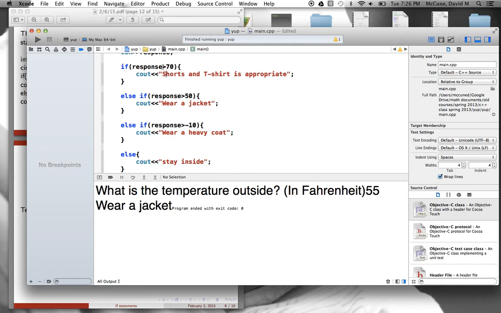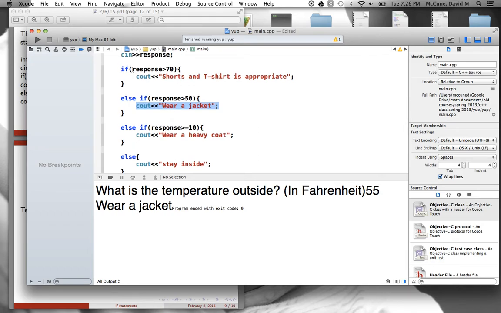Okay, so if the response is bigger than 70, it'll output this line. If the response is not bigger than 70, then it just goes down. The computer just reads downward from top to bottom. Now it asks, well, is that temperature bigger than 50? If it is, it outputs wear jacket, and again, it just skips past the remaining statements. It will not do multiple of these statements. So if the temperature is like 60 degrees, this does not run because 60 is smaller than 70. But then this will run, and then it'll skip past the other statements.